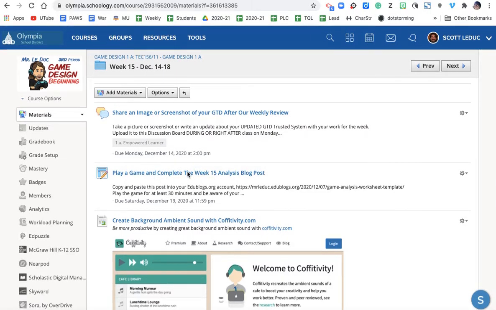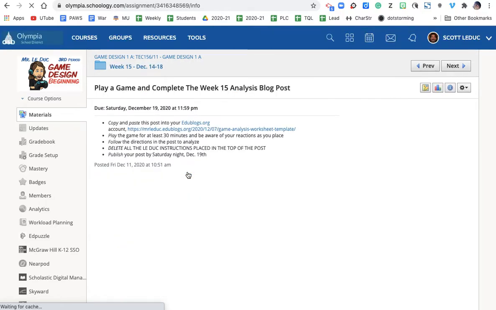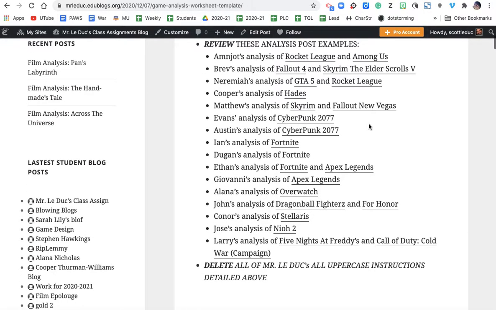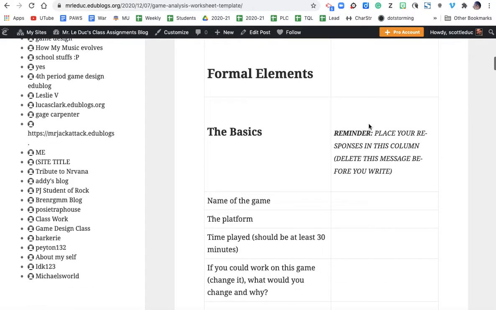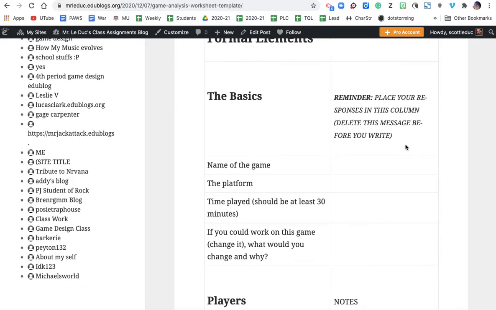Now this right here, when I click on this project, we're doing a second game analysis. We did one last week, and we're doing another one this week. So what I want you to do is just follow the directions here, and then copy and paste this blog post into your blog. And just a reminder to place your responses over in the right column. Please delete these directions when you're done.